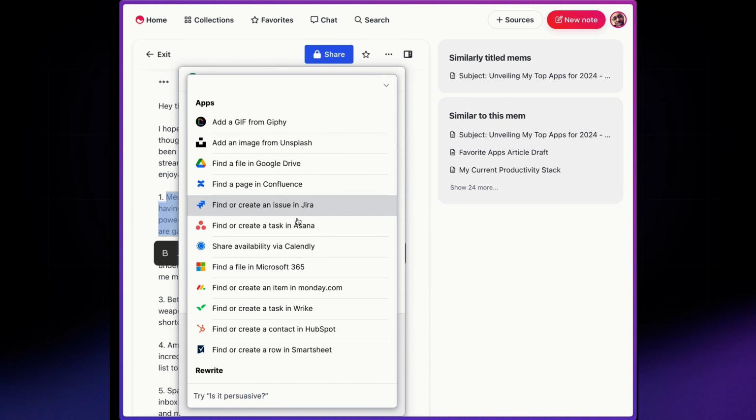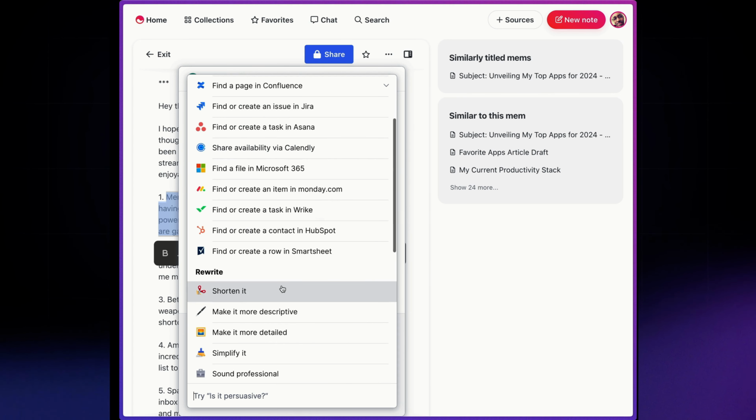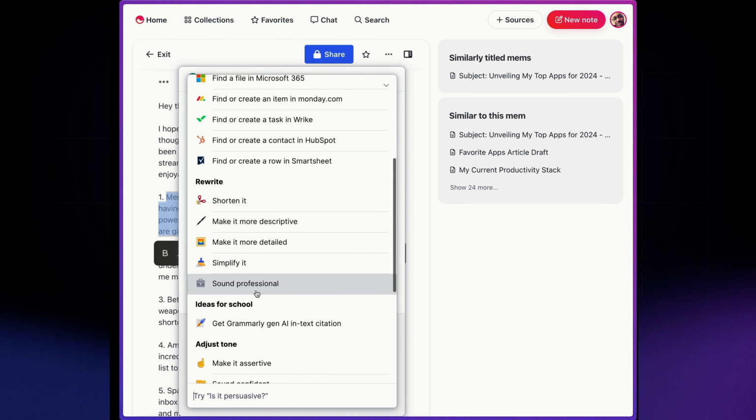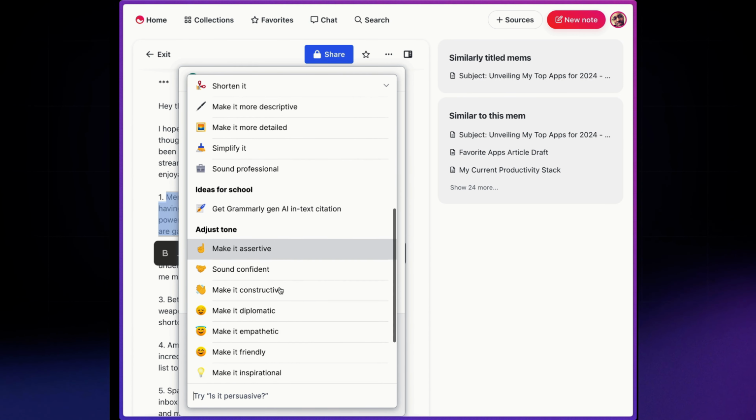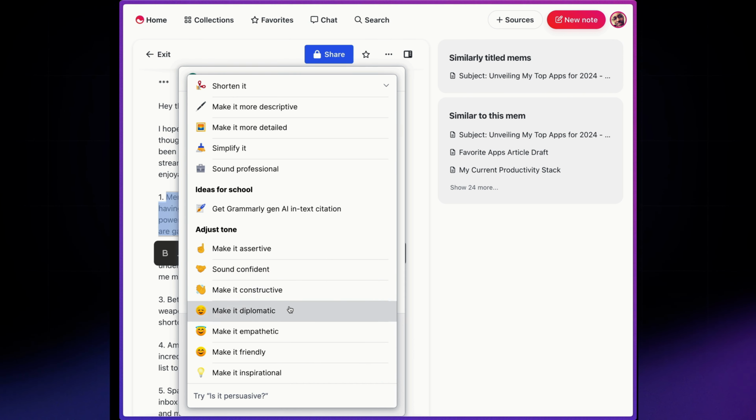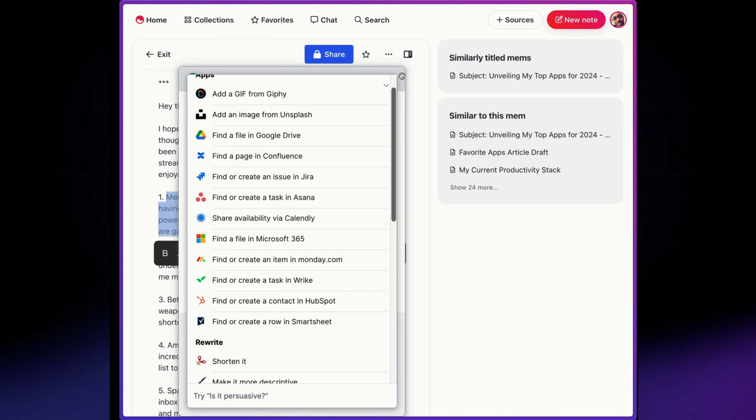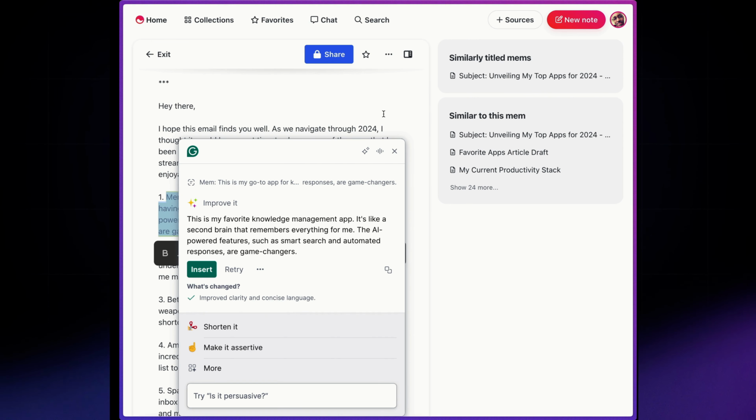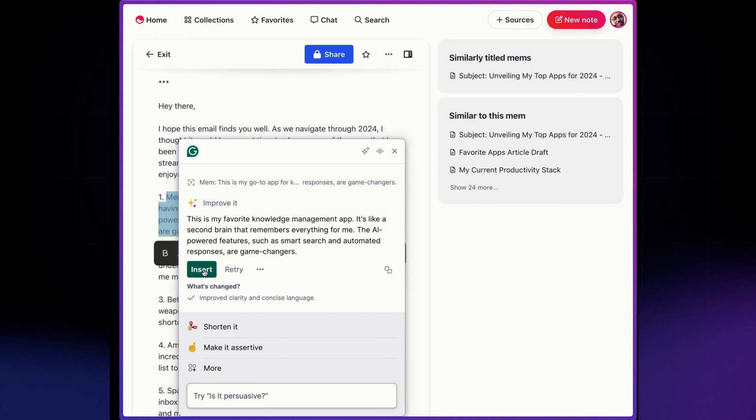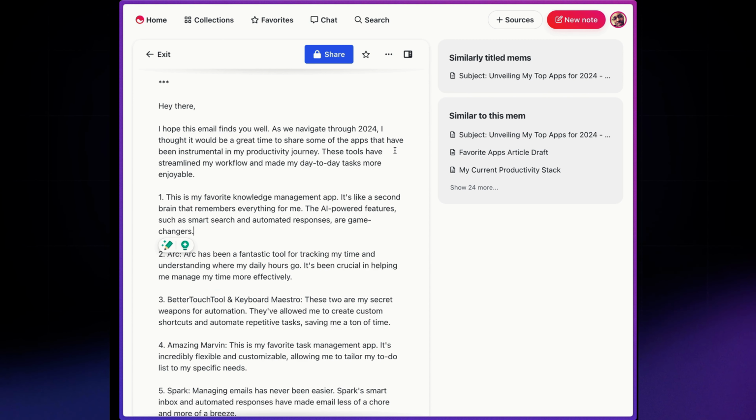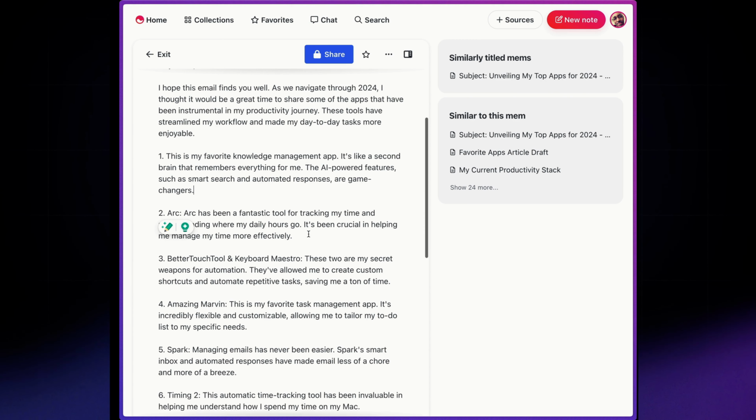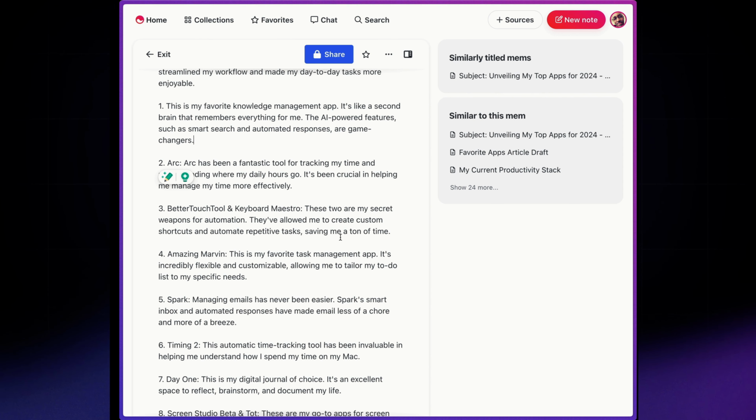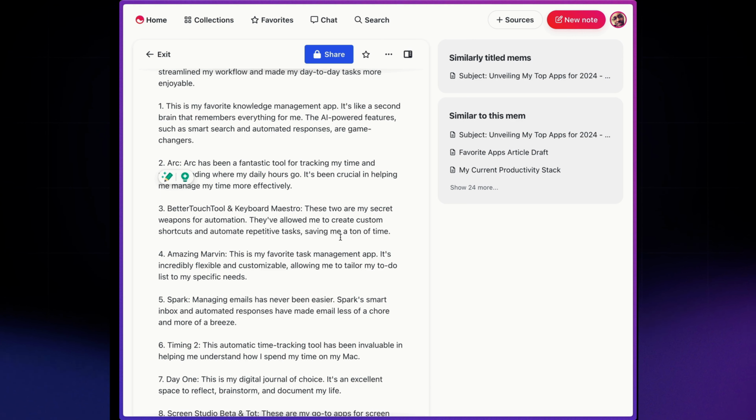And then they have some other options here, which I rarely use, but there are some other options that you can do. Simplify, make it sound more professional, make it sound more confident, constructive, diplomatic. So you can get into some real stylistic things here as well. So basically, when I'm writing an article, a lot of times I would use this because it really cleans up my text and cleans up my writing, and it cuts down on a lot of the editing and proofreading I have to do.